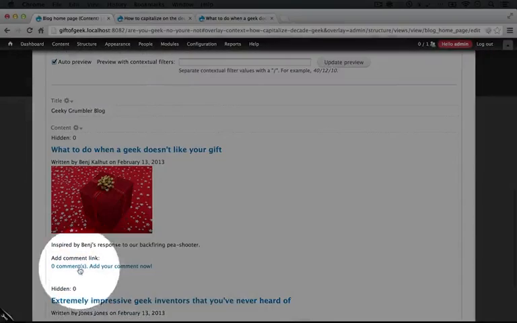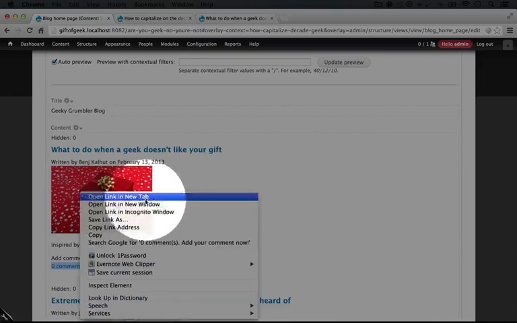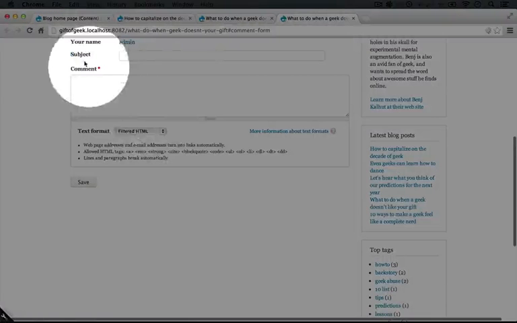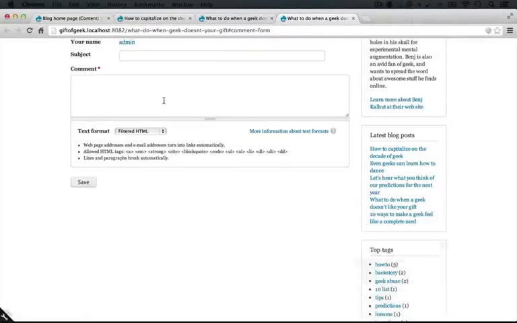And now if we scroll down and we look at this and we open it up in a new tab just to see, we see that it goes straight to the form. Okay, awesome.